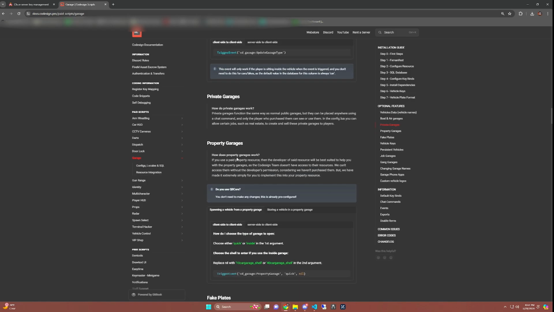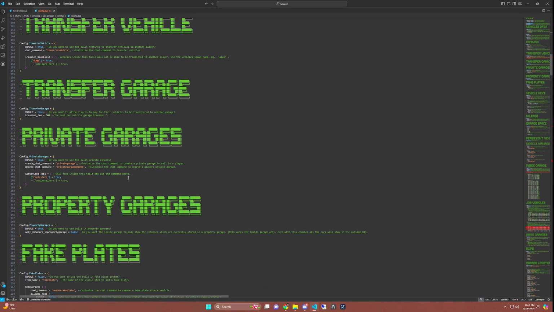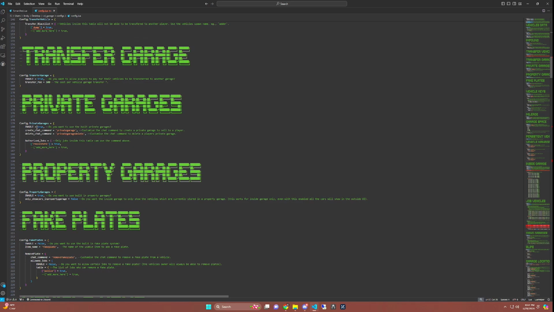Okay, for the next optional feature in our garage, we have private garages. Private garages are basically a person or player's private garage. You have to run a chat command in order to set them. That chat command is here in the config.lua under private garages. If you want to disable this feature, set this value to false. You can also change and edit the chat commands for creating or deleting a private garage. And you also have to have the authorized job in order to run these commands.